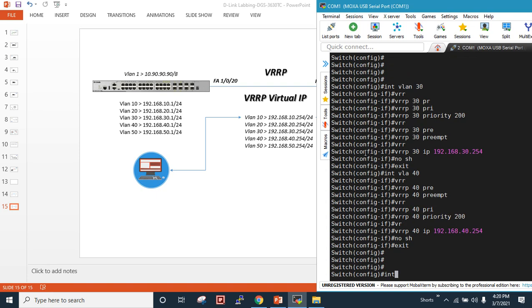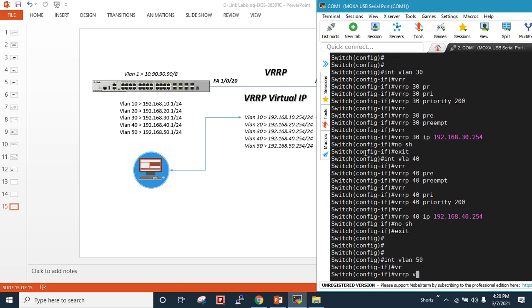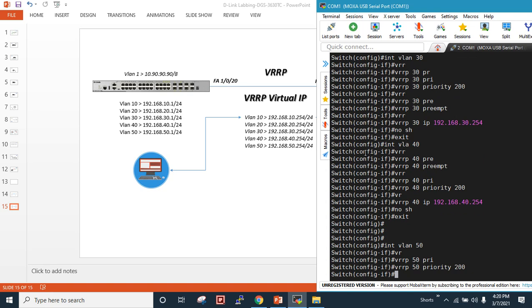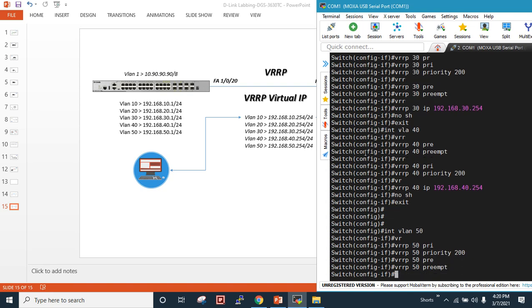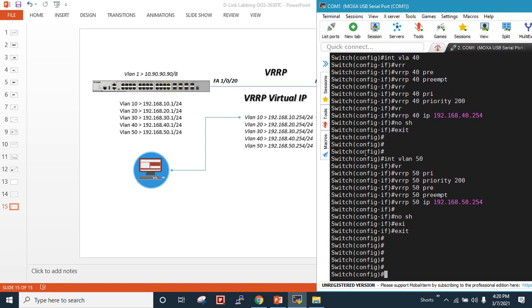Now VRRP for VLAN 50. VRRP group number is 50, priority is 200, and preemption enabled, and VRRP group 50 IP is 192.168.50.254. Okay, no shut, exit.